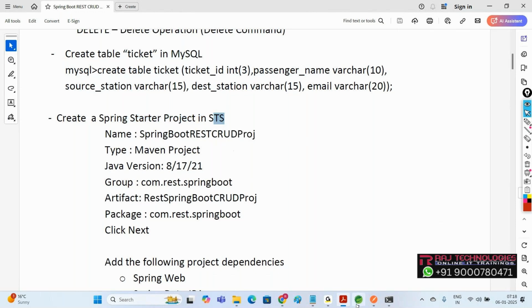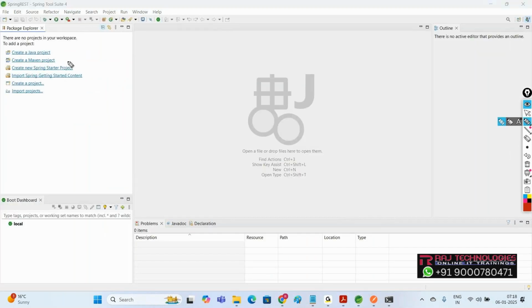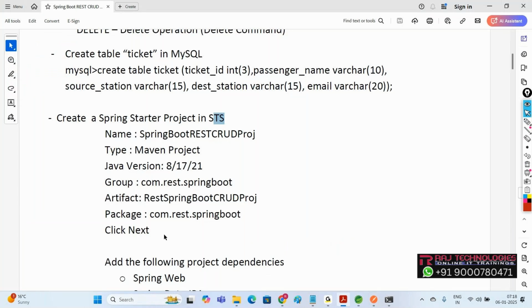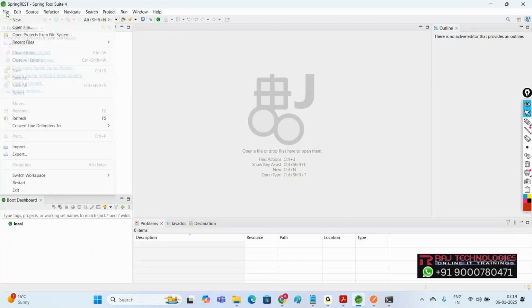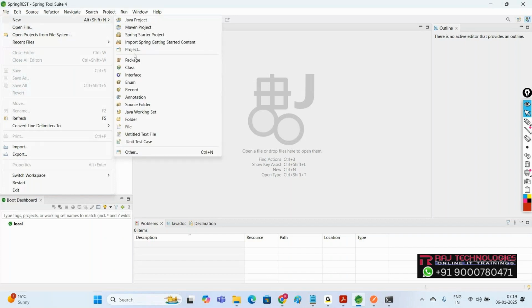Open STS. I have taken a new workspace here, Spring REST. Now in this, create one Spring Starter project. Let us create the project. Everything you can find in the document; every step is there. Let me do this: File, New, Spring Starter project.